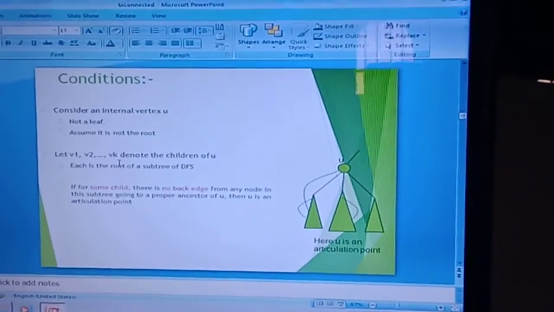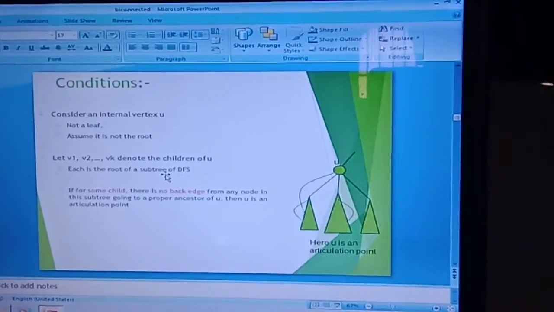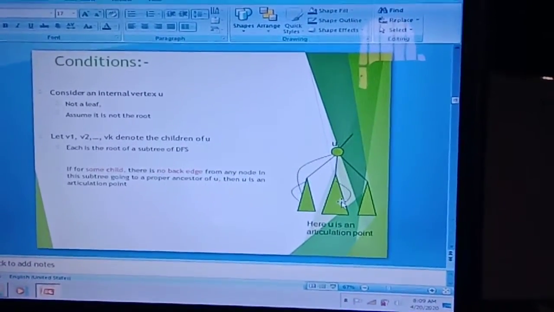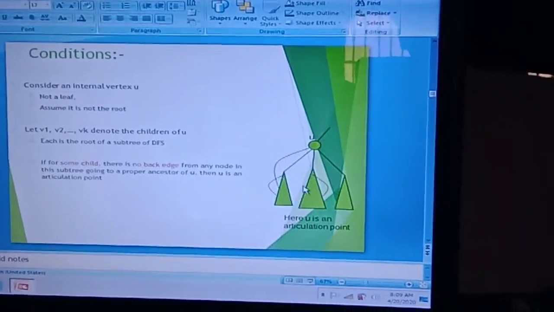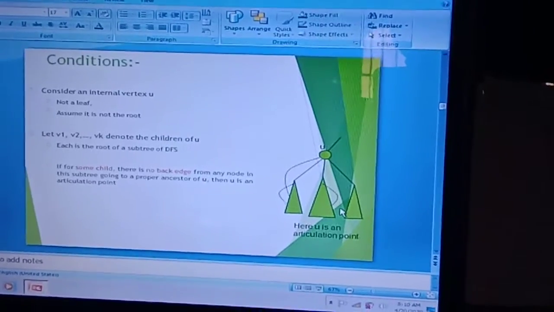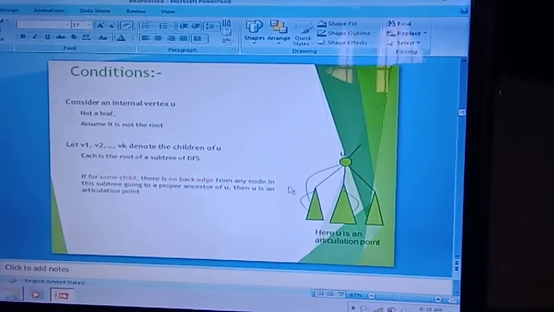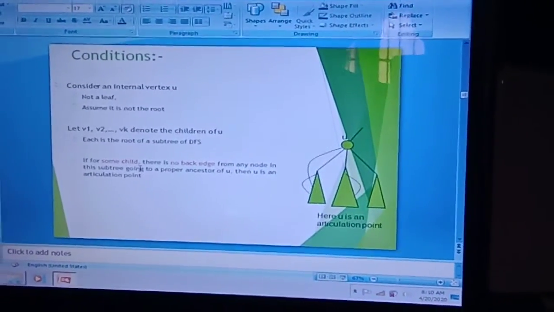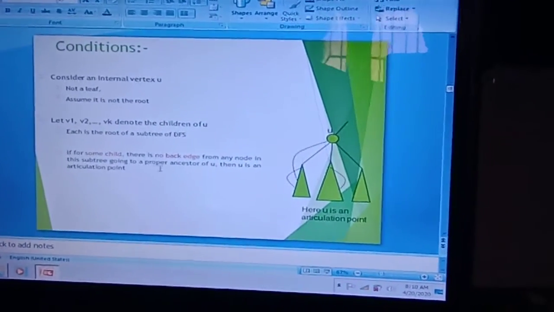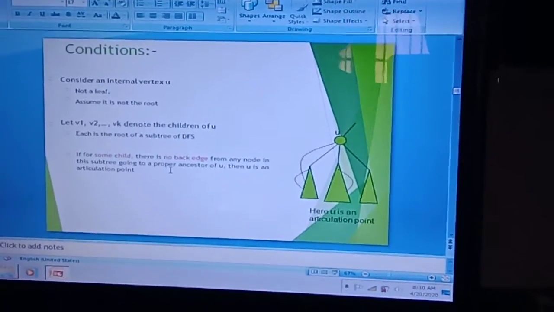Let V1, V2, etc. Vk denote the children of U. Each is the root of a subtree of DFS. So here the number of vertices we are considering, these are the children of U. These triangles are children of U, and each is the root of a subtree of DFS. If for some child there is no back edge from any node in the subtree going to a proper ancestor of U, then U is an articulation point.